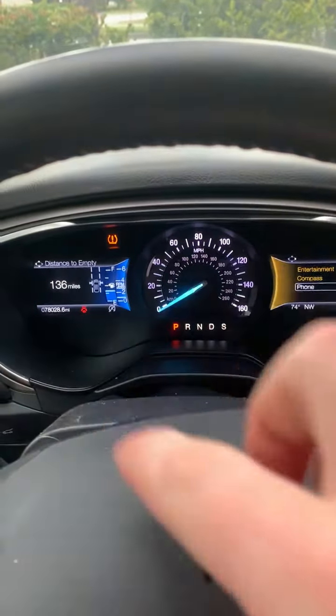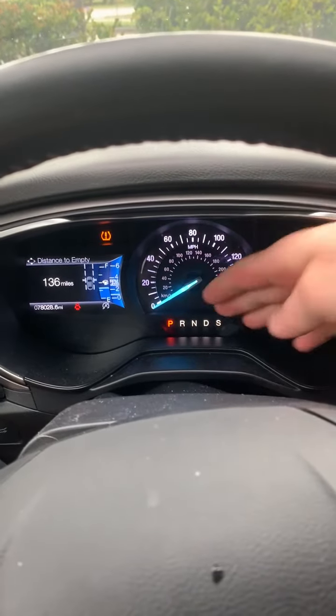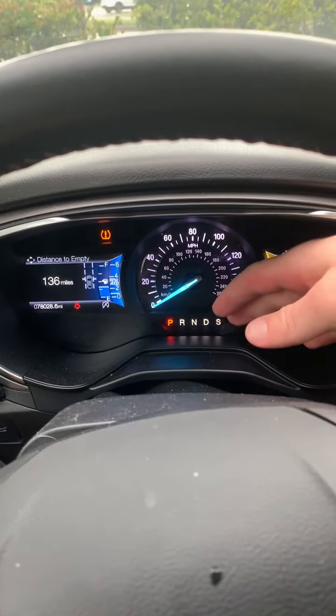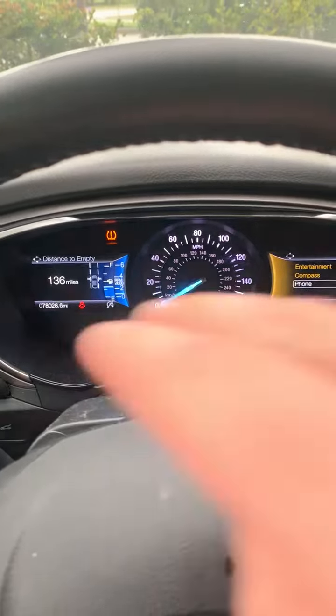And of course you have your normal speedometer here with your park, reverse, neutral, drive, and sport mode. That's the driver screen right there.